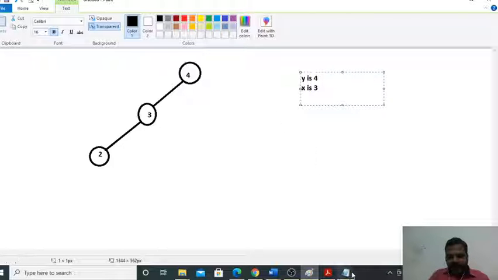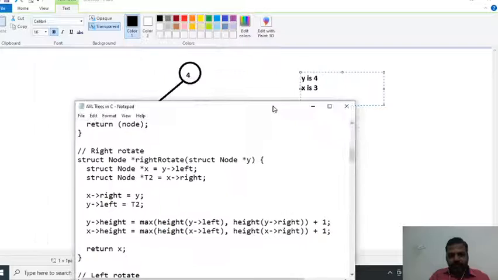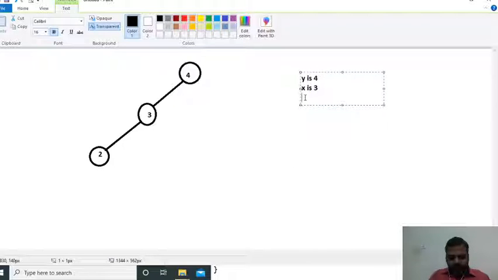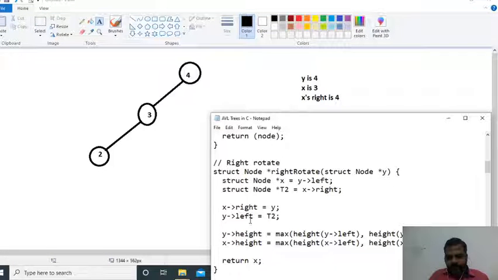Next line you can see. The y value is assigned to x right. What is the y value? 4. Now who is x? 3. So 3's right is 4. That is what we are doing in this line. Then y left. So what is y? 4. 4's left is assigned with null.